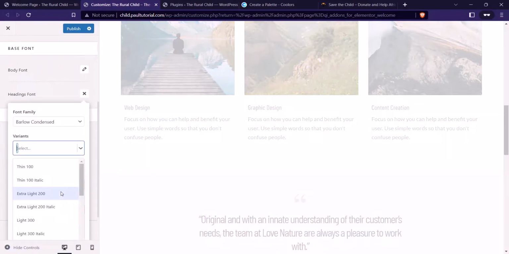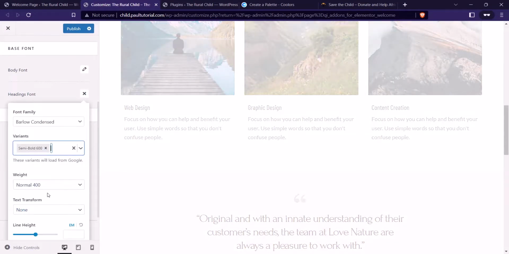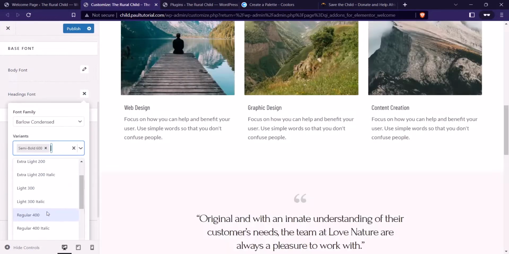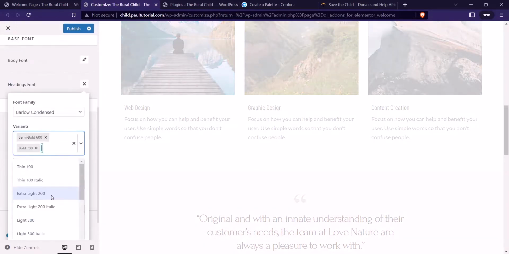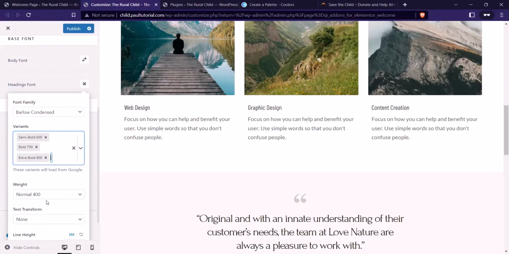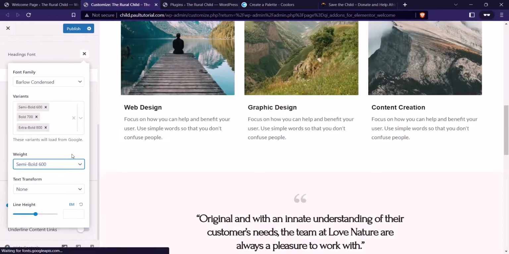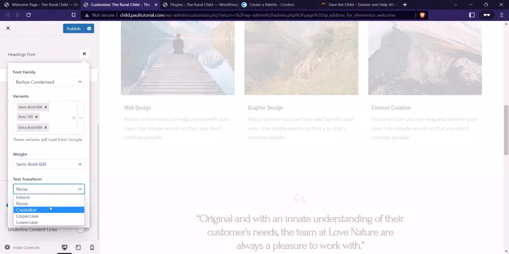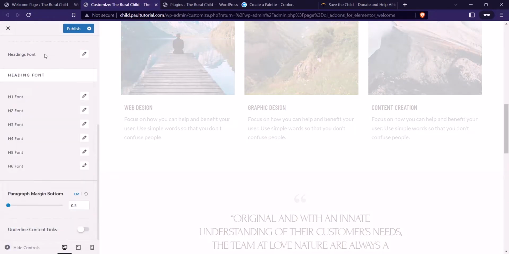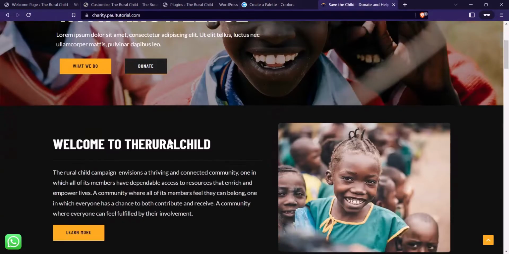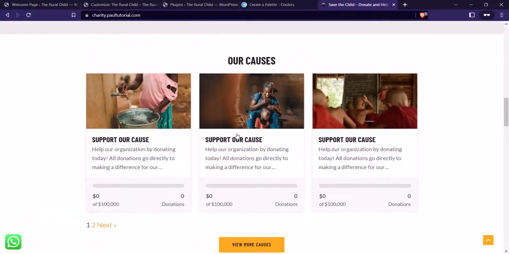So we're going to select, it's going to be really bold, I think 600. And for the bold, we have 700. For the variant, 600, 700. Then, yeah, 800. So for the weight, semi-bold is fine. Text transform, uppercase, so all uppercase. So as you can see here, we have majority of our headings are all in uppercase.